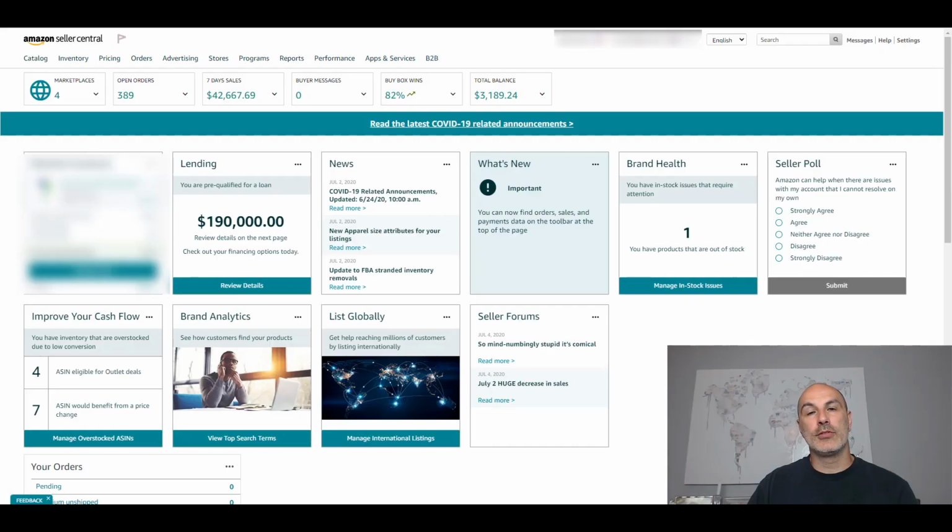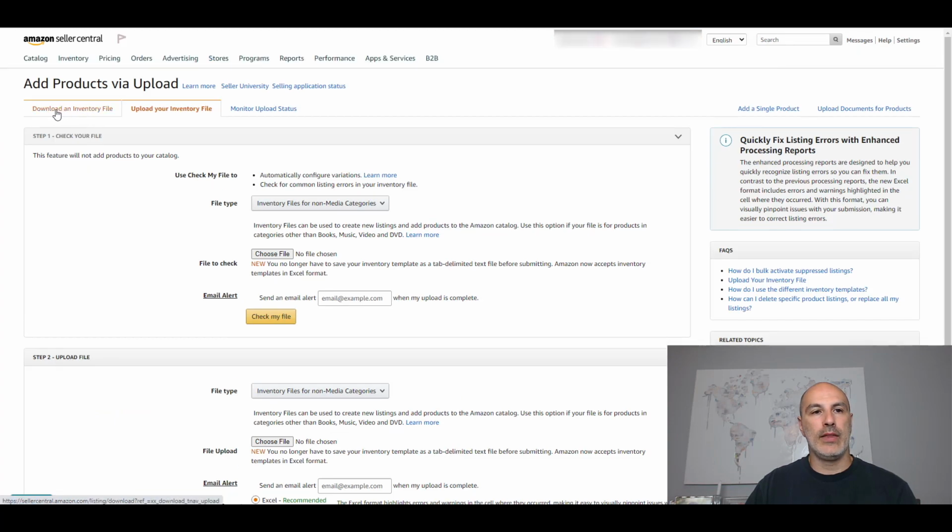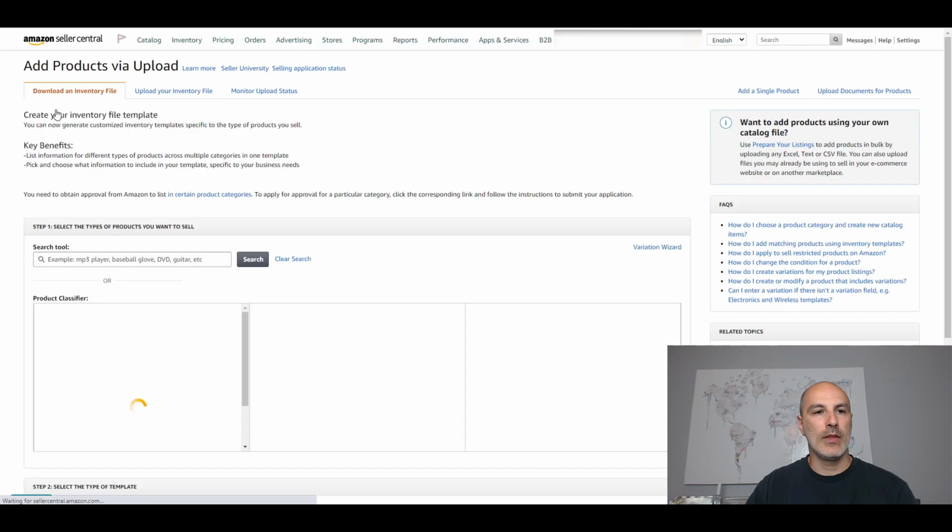All right, I'm logged into my Seller Central account here, and the first thing that we need to do is download the file that's associated with the category we want to list a product in. So what we're going to do is go to Inventory, Add Products via Upload, and then click on the Download an Inventory File tab over here on the left.